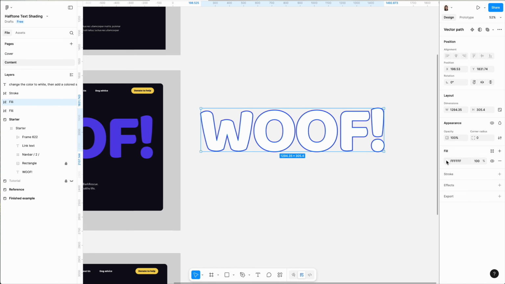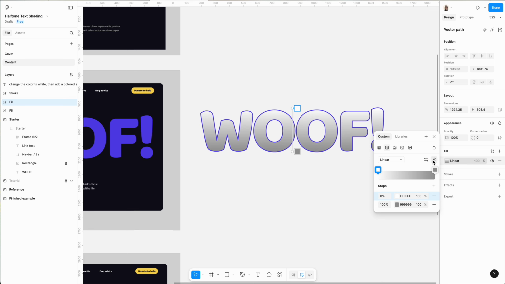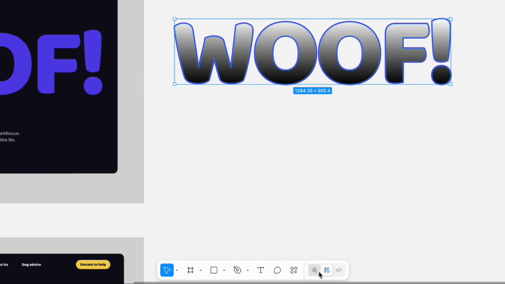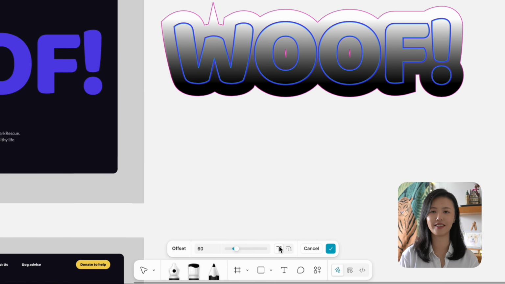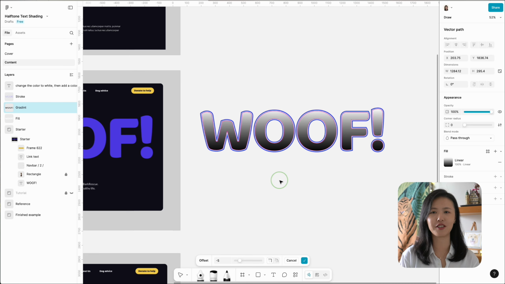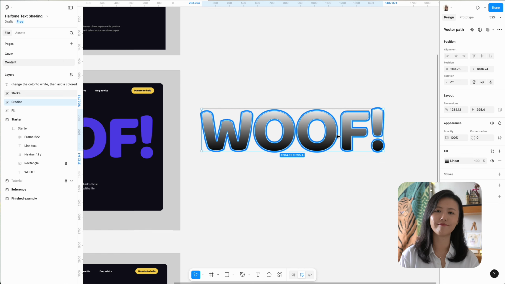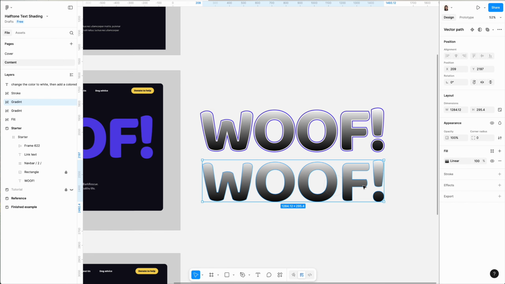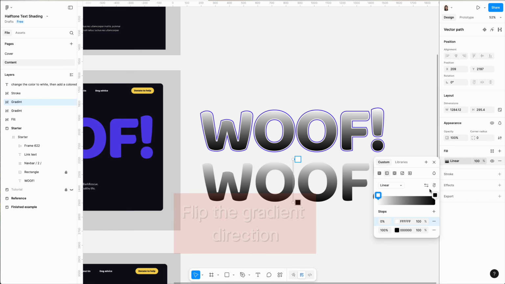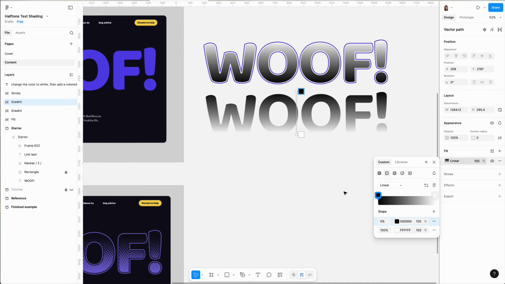Duplicate the fill layer, set it to a vertical black and white gradient, and go to Draw Mode, select Offset Vector, -5 pixels. That's the foundation of our shading. Now we want the dotted texture, but before using the plugin, let's flip the gradient direction first. You'll see why in a second.